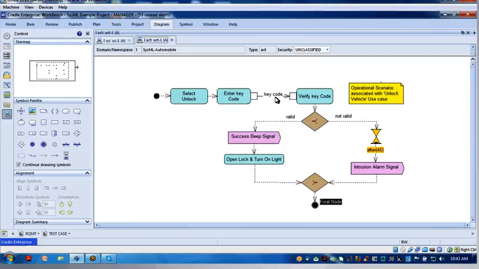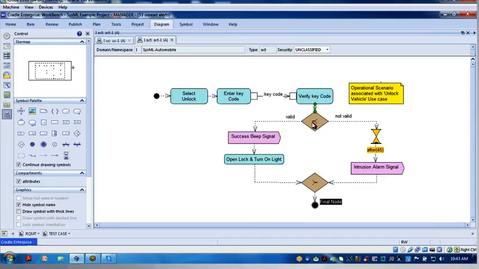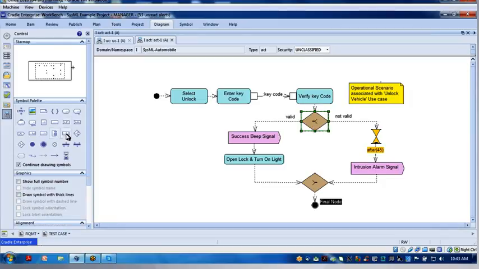Once the key code is received, it's passed through this solid arrow that's showing data flow, where the dotted line is showing control flow. So we're passing data, the key code, to this action, verify key code. Once that action is executed and performed, then it exits into this decision. Over here is the decision symbol, and it has one entry and multiple exits. So we've got a valid exit coming out of that decision point or a not valid exit.